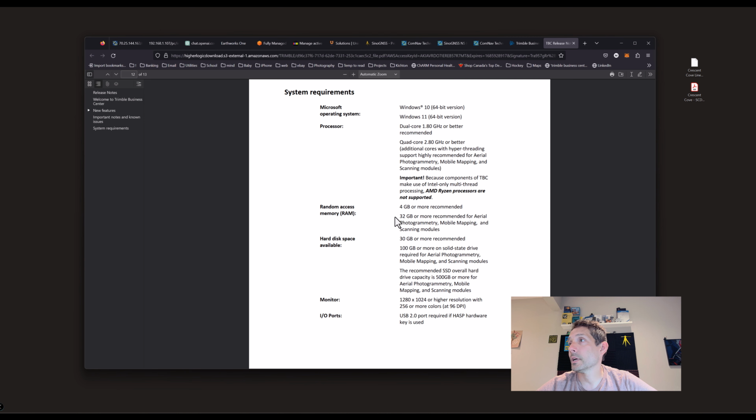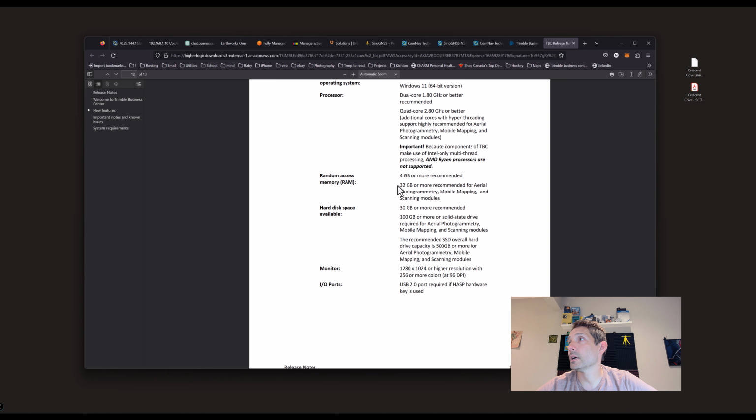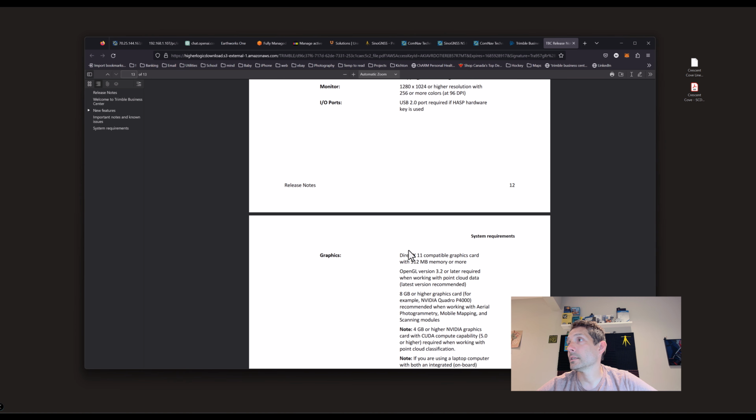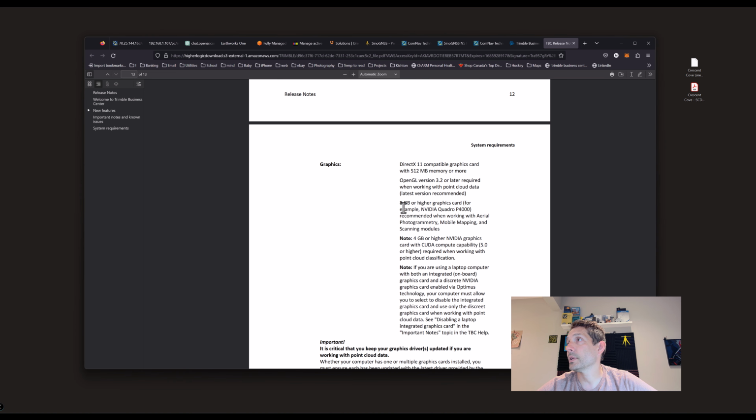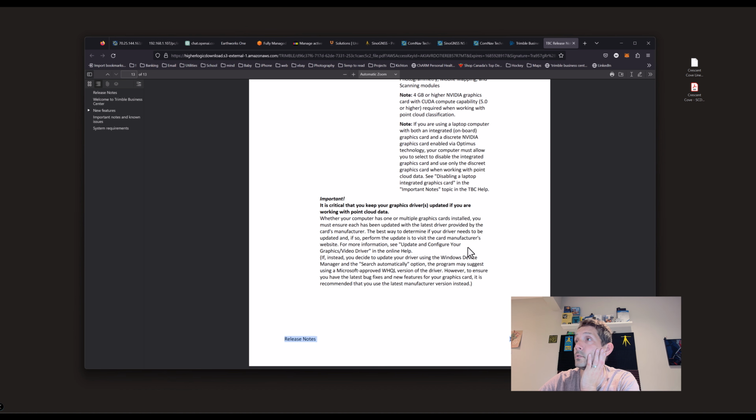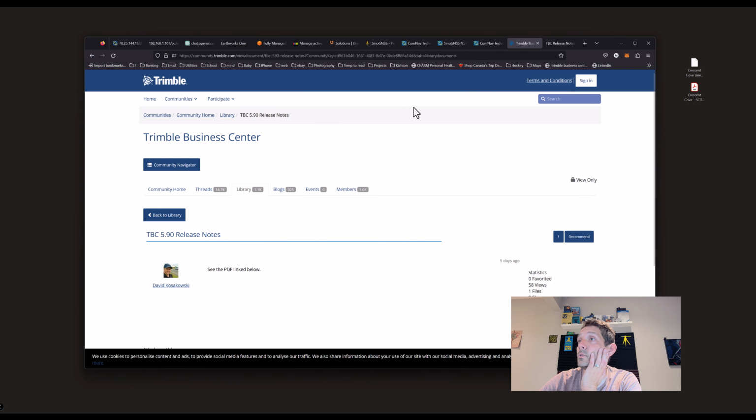And let's take a look at the RAM. So now they are recommending 32 and more, hard disk space 30 gigs. And let's see, graphics, did they update it? Oh no, so 8 gig and higher, NVIDIA Quadro Pro. So we should still be good, thank goodness, for another year or so. Yeah, so those are the release notes, real quick and dirty.